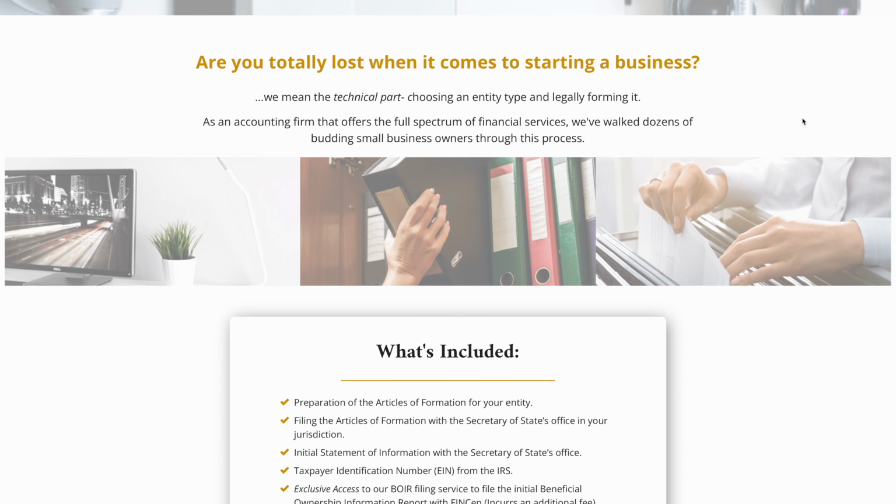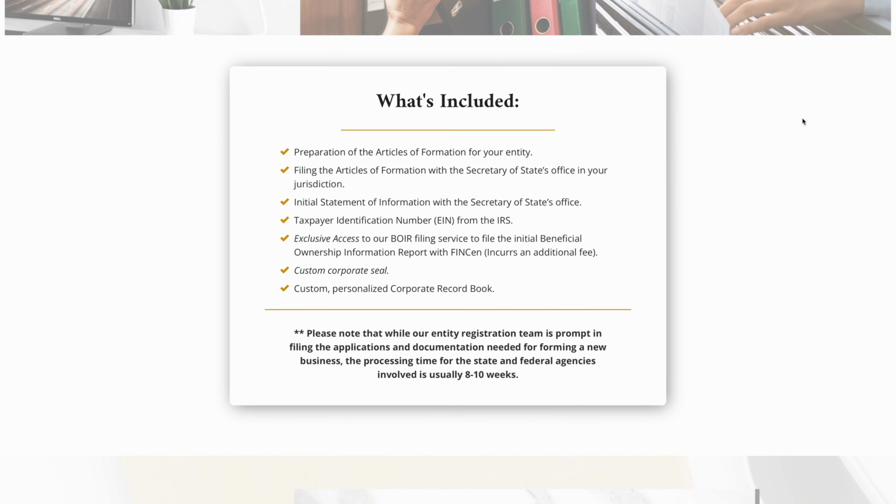Once you have filed those articles of formation with the state, you're not completely done. There are a few steps left. For instance, immediately after filing with the state, you can obtain your EIN from the IRS. Our service also includes a corporate seal and a really nice custom personalized leather corporate record book.